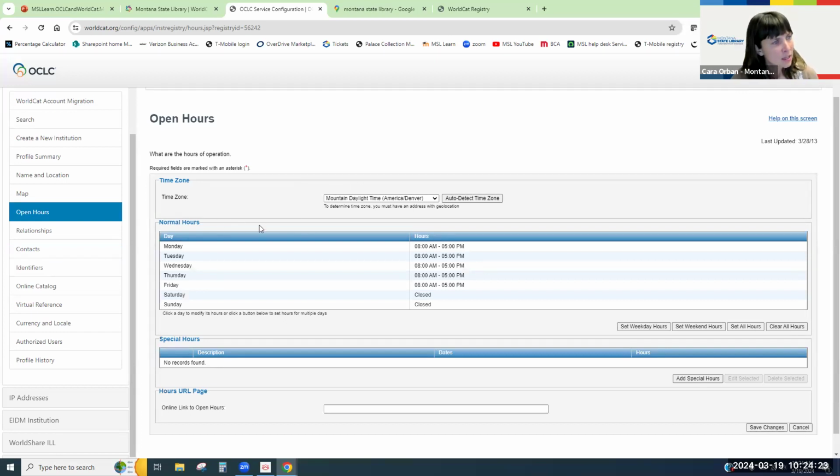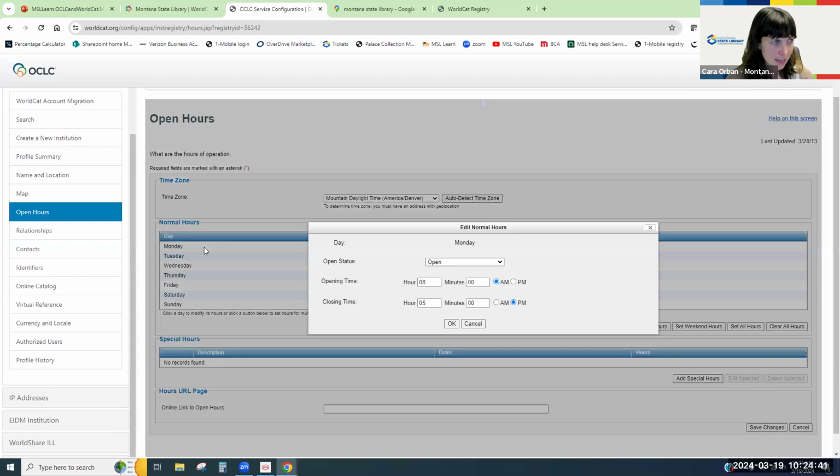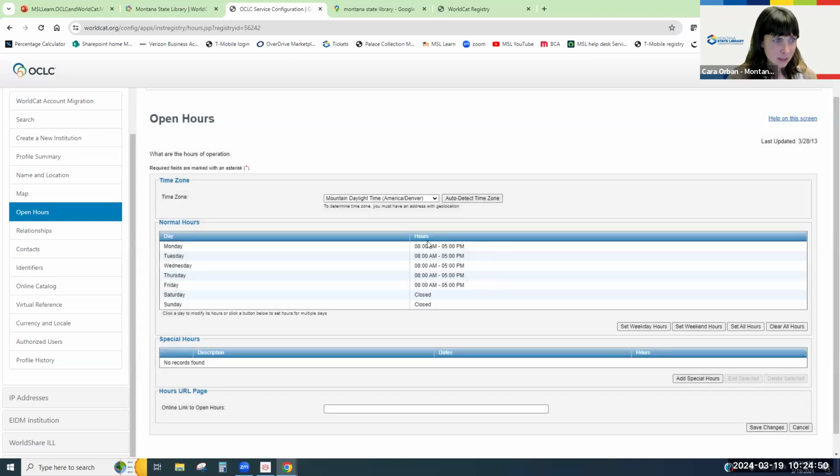And the way you would want to change this is, if you have the same hours every weekday or every weekend, you can do a global change using these buttons down here. But if you have different hours on different weekdays, as many libraries do, then you can double click on the specific day and it'll open up a window where you can change your time. And then you'd click OK and then save changes. These are our business hours at the state library, so that is correct.